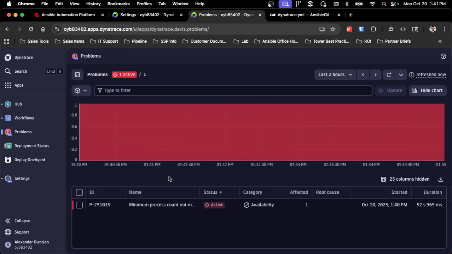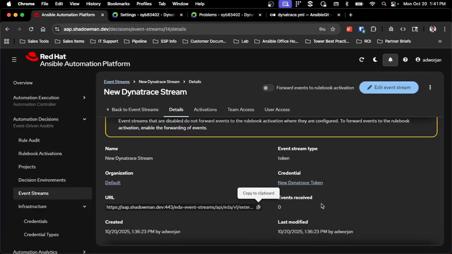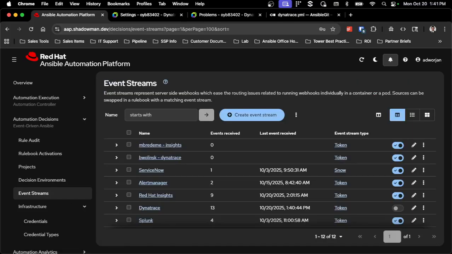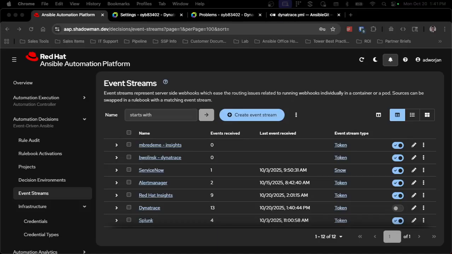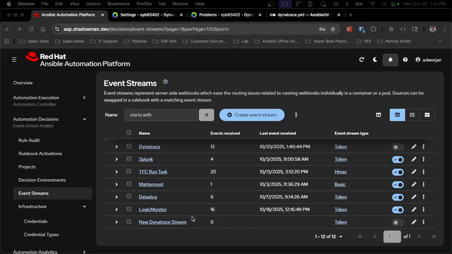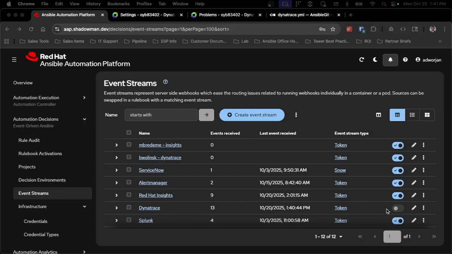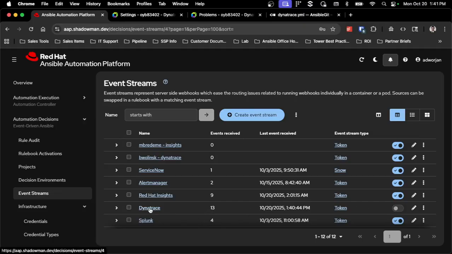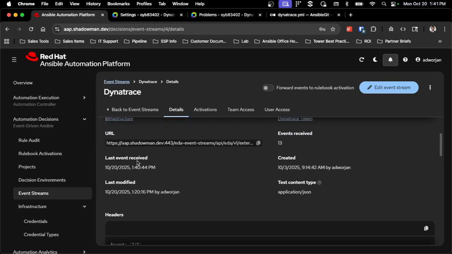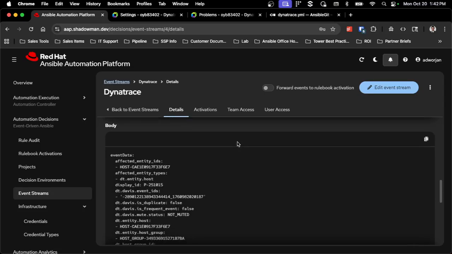And there we go, it triggered. So minimum process count not met. As I mentioned, I already had another event stream previously created. So obviously this one didn't get an event received, but my old Dynatrace one, which also does not have forwarding enabled, if I go into this, I will see that the last event was received, and I can see the headers as well as the body itself.